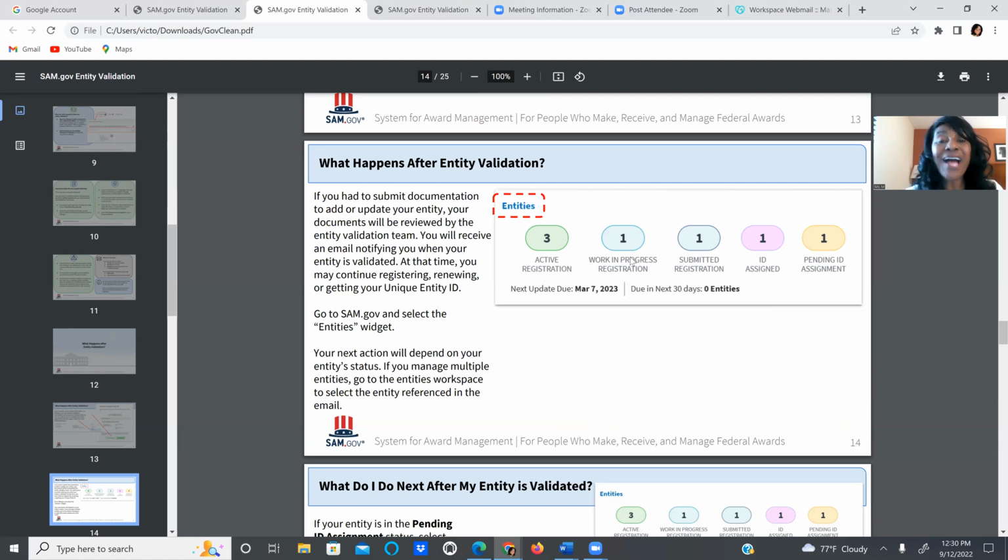And once you have gotten your CAGE code, which we're all working for, so we can have that big smile on our face that we finally got our CAGE code from DLA, Defense Logistics Agency, we are now in active registration. And it's going to say when it is due.